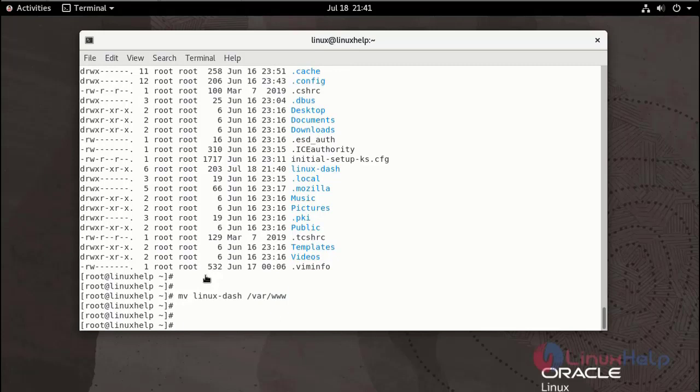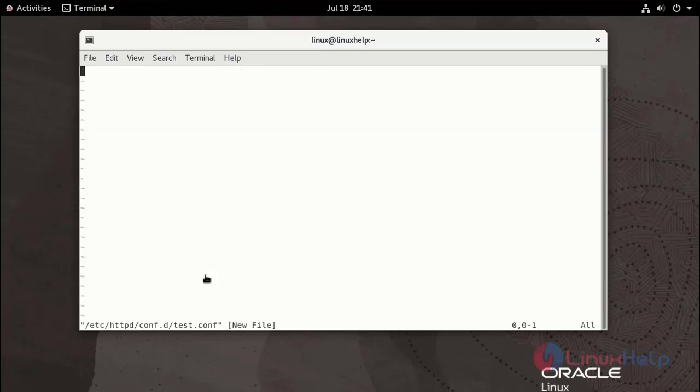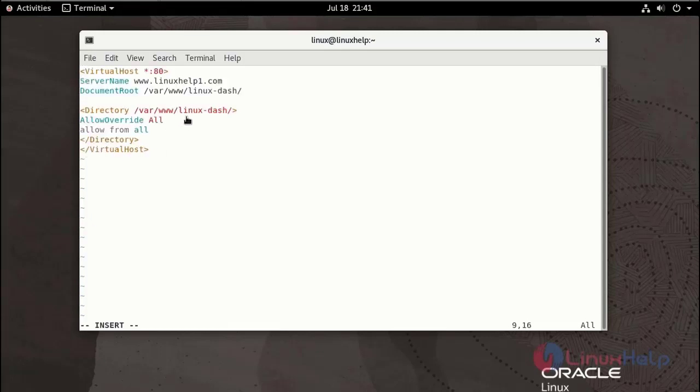Next, create a virtual host configuration for accessing Linux Dash by using the below command. Add the following. Save and exit from the file.